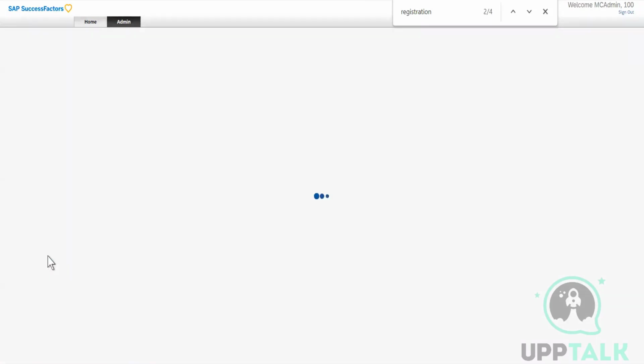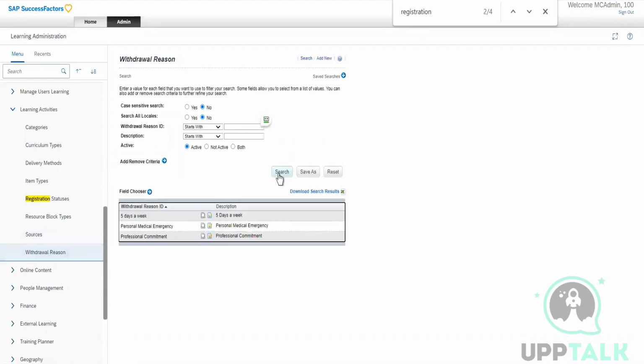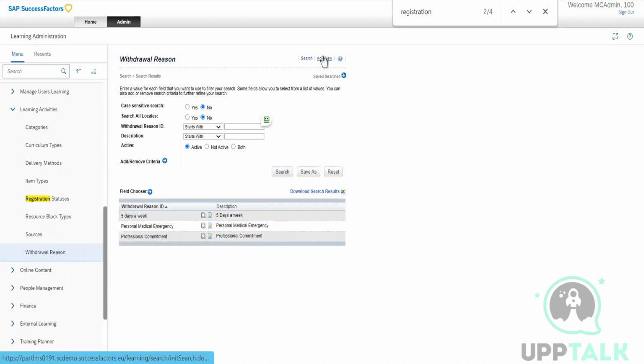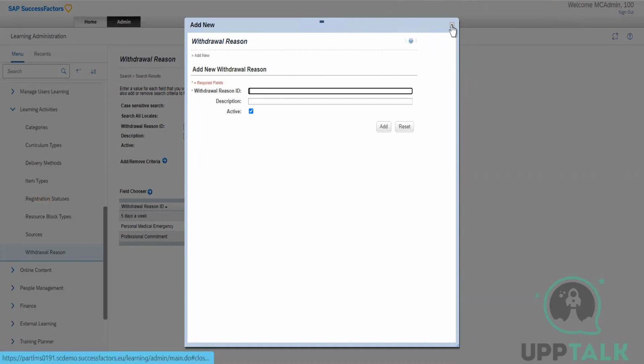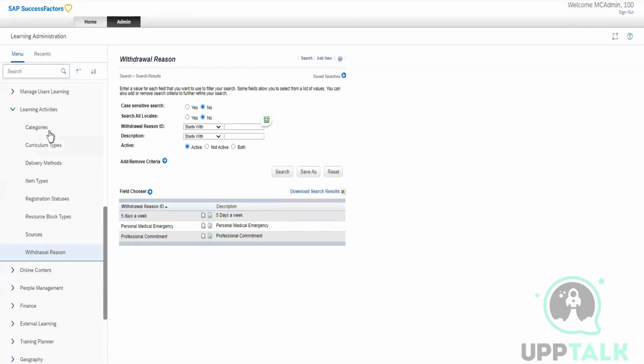Just like this, withdrawal reason. If you want to give any withdrawal reason for it, I will by default give you some reasons, like personal, medical emergency, professional commitment. All the time when you cancel, you have to provide one. You choose one of them. Done. This is the first part. It is under learning activity that you set all these things. You have to define the category and everything.